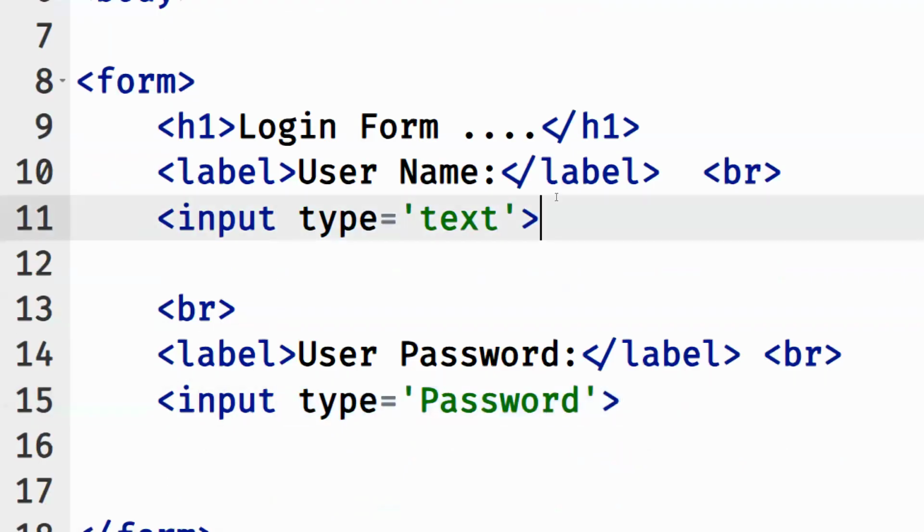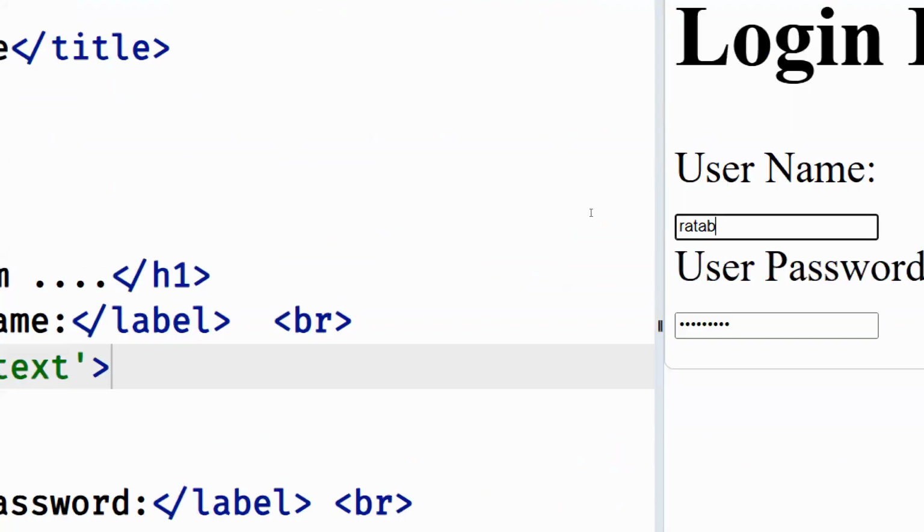Right? Good. See, guys, I told you this form is used to collect the data. After collecting the data, this data is submitted to how many places? Two places. One is JavaScript. One is the server. JavaScript will read the data.